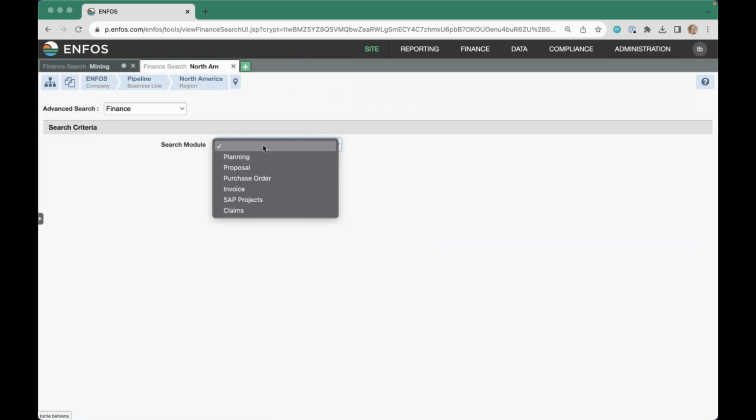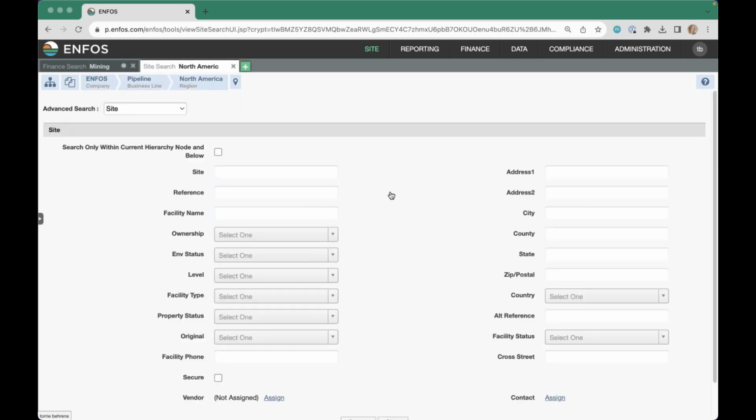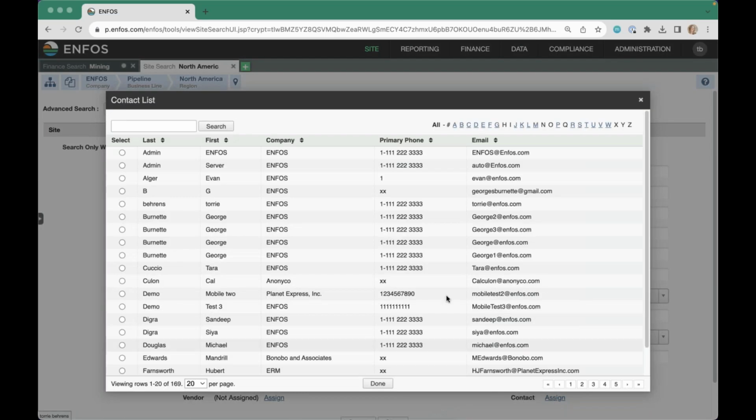I'm going to take this as a client employee project manager. And the first one I would want to do is my sites, right? So I would use the site module, and I would look at a contact and I would select myself. Right, so I'm going to select myself.